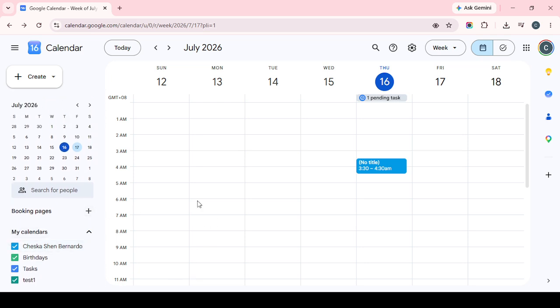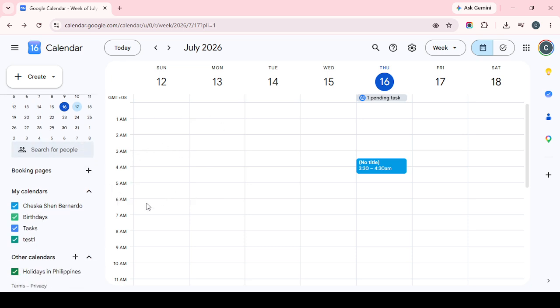This is the area where you can view your schedule, upcoming events, and the different calendar sections available in the left-hand sidebar. If your browser window is too narrow, some parts of the layout may appear compressed, so it can help to maximize the window for a clearer view.